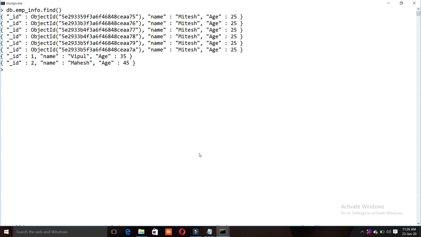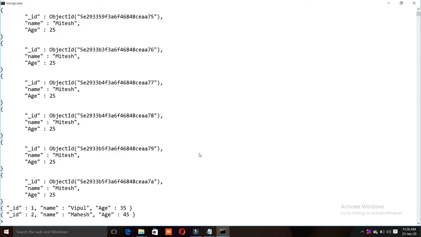Okay, now suppose I want to see the output in JSON format. So what I need to write is find dot pretty, and then enter. You can see the JSON format outputs, right? So pretty is there to see the output in a pretty way. We can simply call the pretty way. Clear up to this?